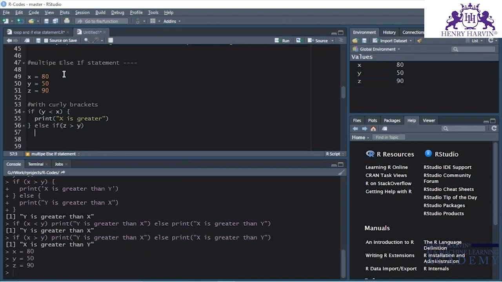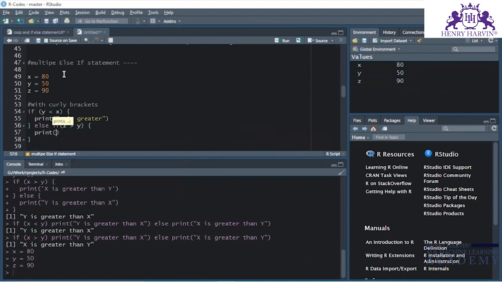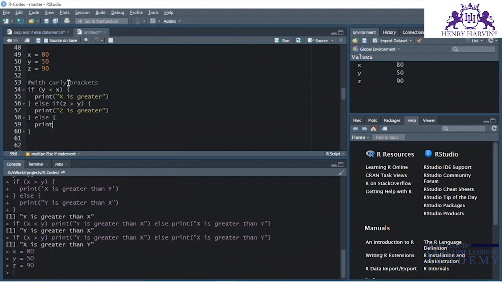Here I will again give a curly bracket because it's an if condition, so it should have a statement with it. I want to print z is greater. Else, now this is the false part. If none of the conditions is met, then this should happen. Now what is else? It should again start with a curly bracket and there will be a statement which will print: x we have taken, z we have taken, so y is greater.